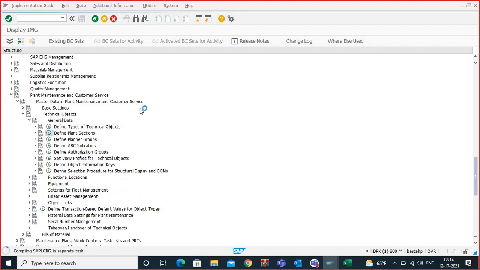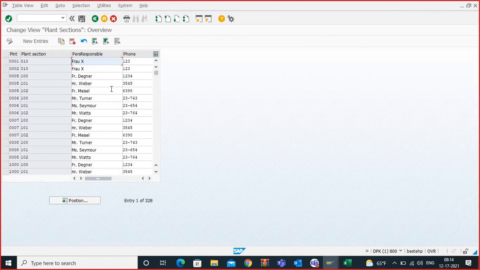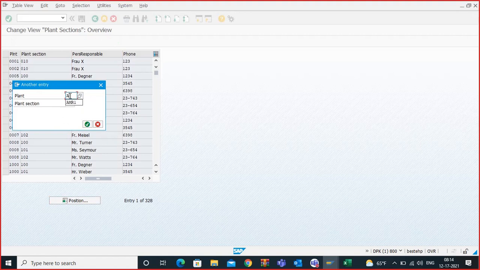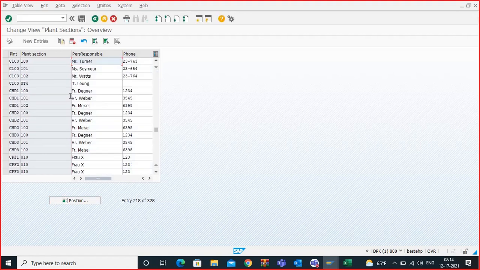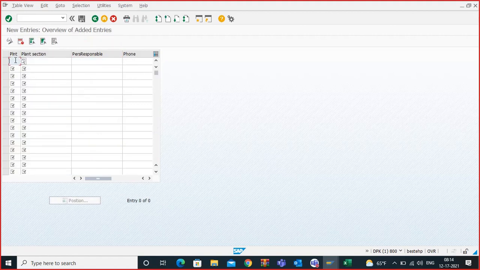Define plant sections. So what is our plant? AMR1. We will check whether it is there or not. It is not there. That's fine. So we will go to new entries and create AMR1. So what is the section you want to use? First, let us use RMHS, raw material handling station.